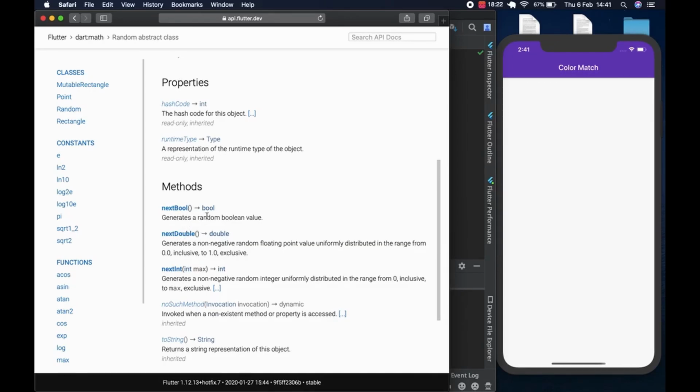We have nextBool, which returns a boolean value, which is true or false. nextDouble, which returns 0 to 1.0. nextInt returns a value from 0 to max, which is an integer, exclusive. So we would get something like 0 to nextInt of 256, right? We would get a method that would generate a number from 0 to 255, and then we can feed it so that it can return a random color.